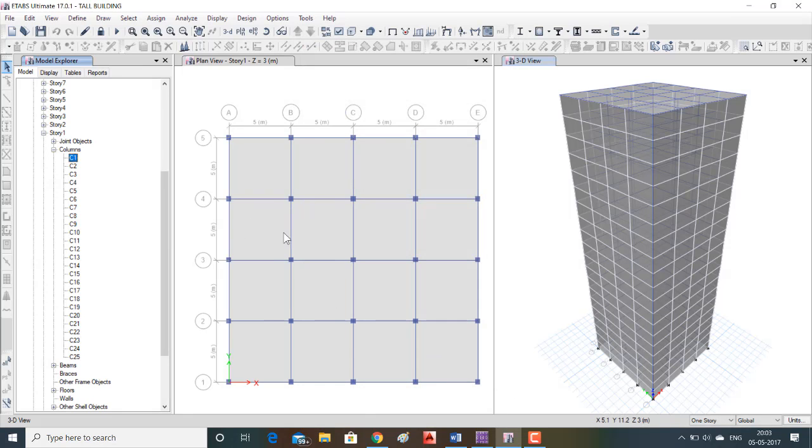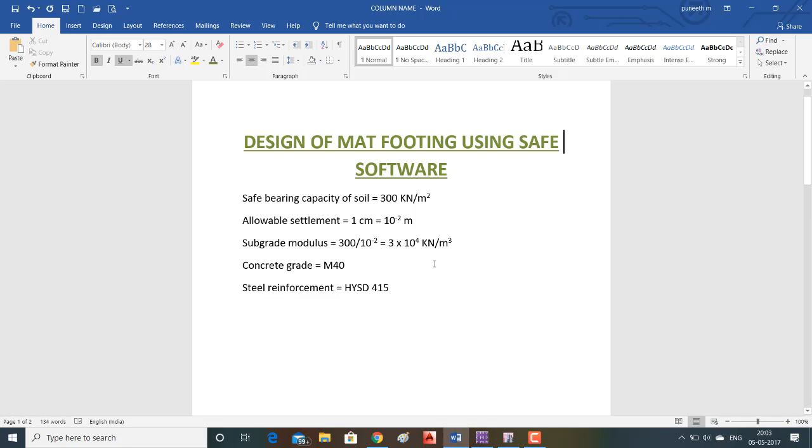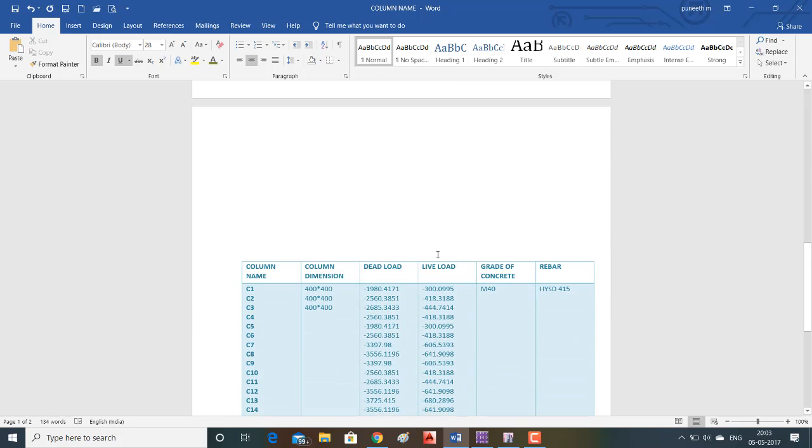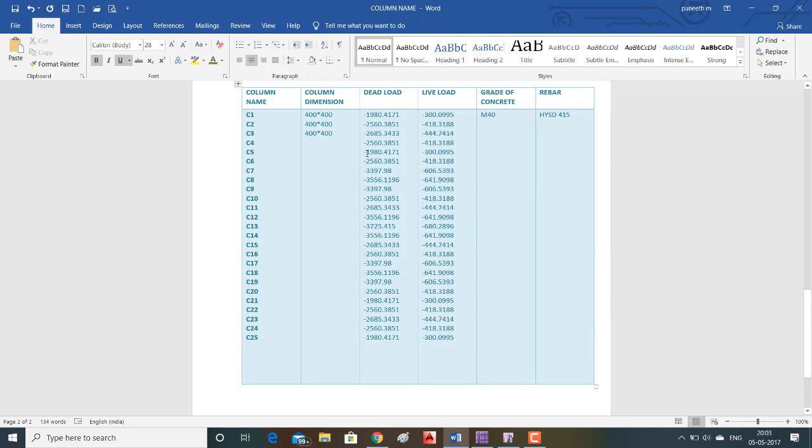Here I am taking all the columns as 400 into 400 in dimensions. Now these are the dead load and live load of the columns C1 to C25, and the grade of concrete is M40, rebars as HYSD 415.